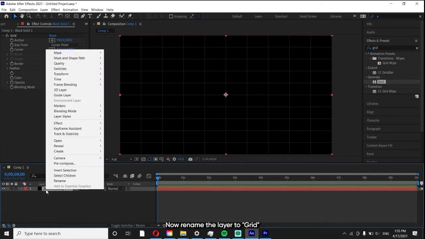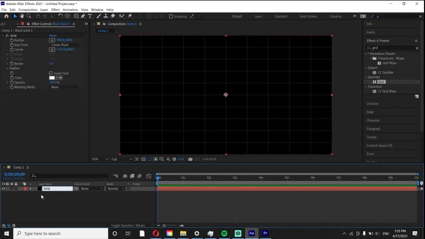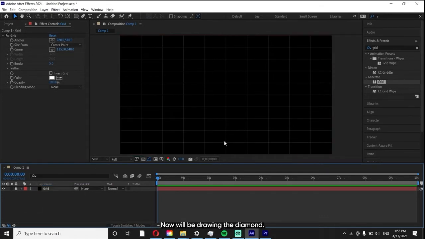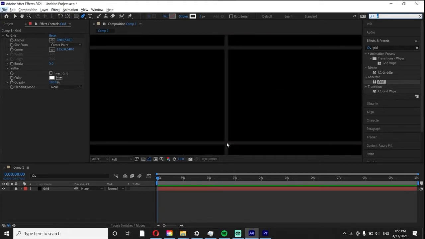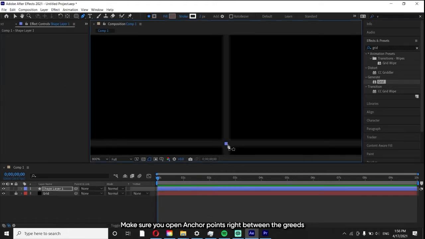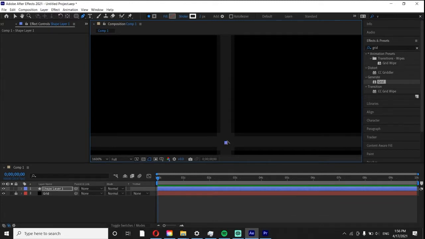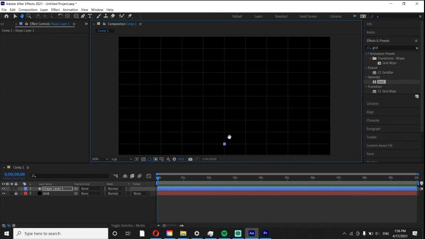Now rename the layer to grid and lock it. Now we will be drawing the diamond. We'll start here in the bottom middle. Let's choose the pen tool. Make sure the fill is set to none and the stroke is white and set to 2 pixels. I will zoom in so I can be more precise. Make sure you place the anchor point right between the grids, and also follow my grid line so we can have the same effect.